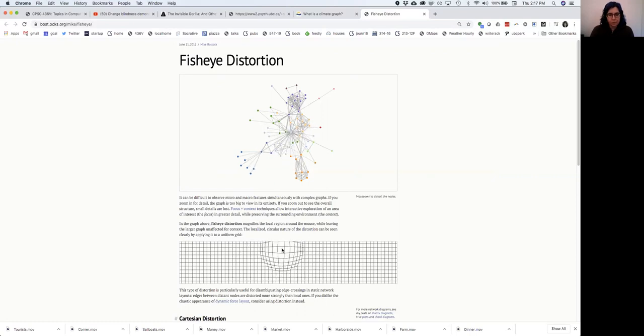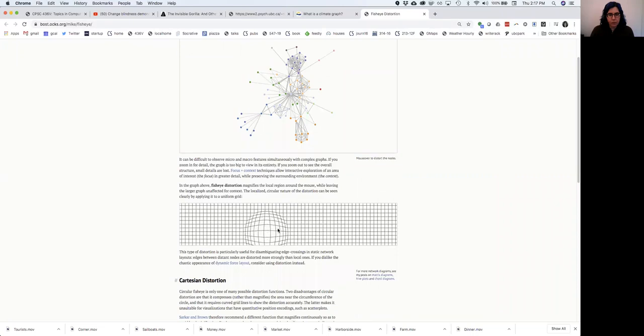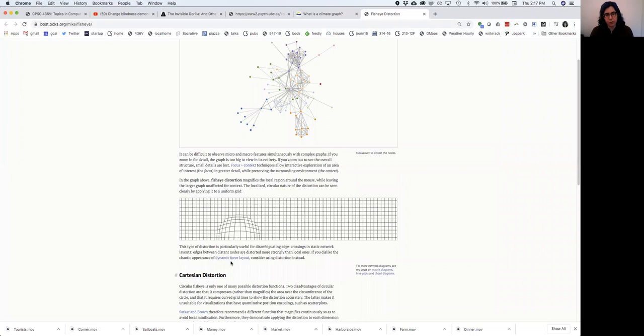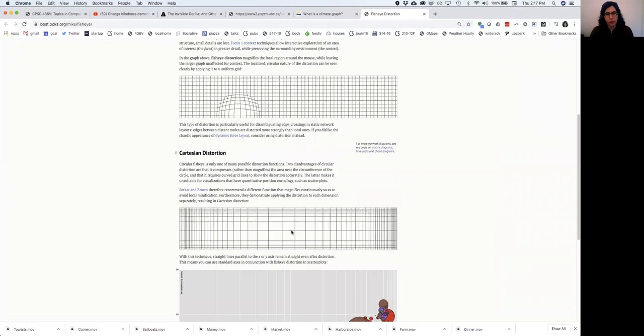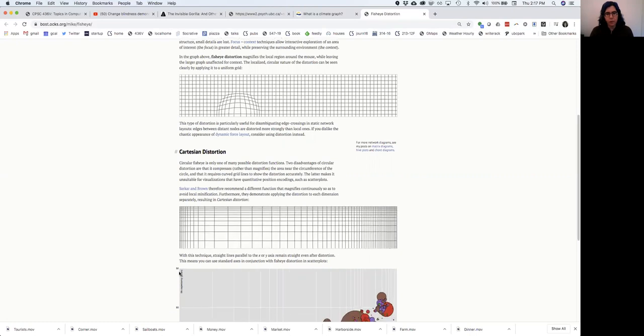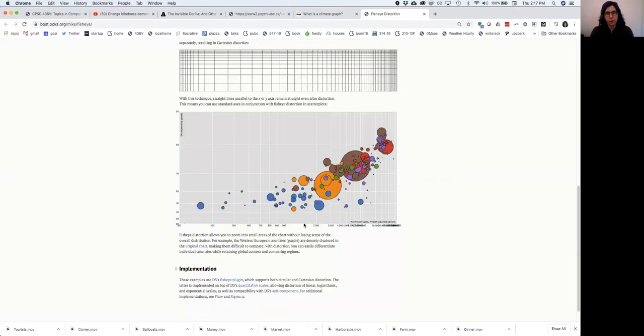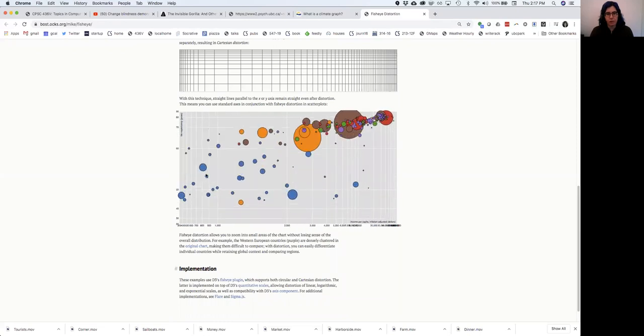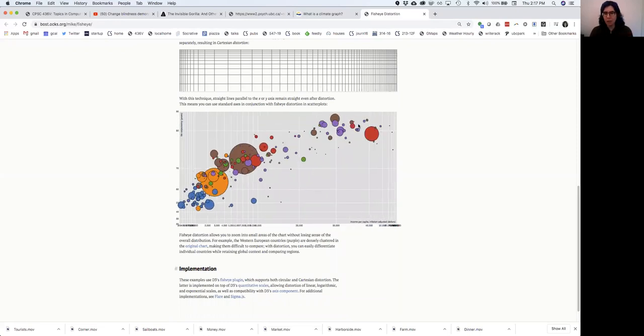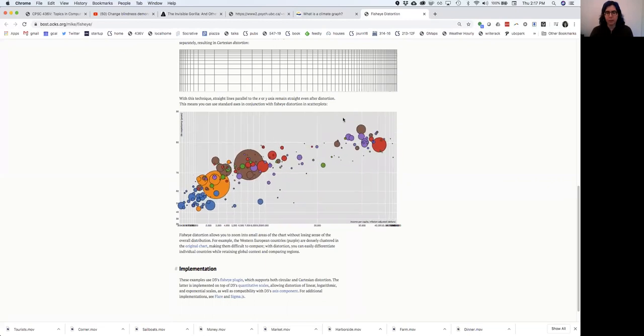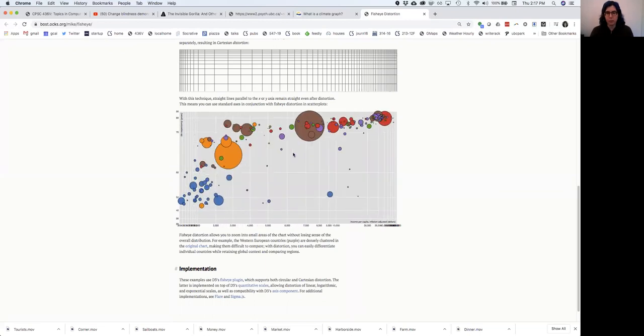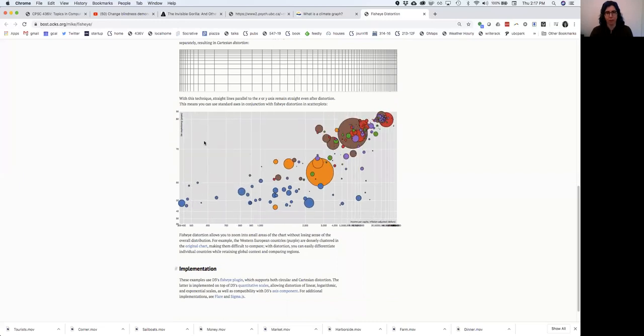Now, here's another example where it's not actually showing information, it's just showing you the grid underneath so you can get some sense of what this fisheye lens is doing. Notice how there are other kinds of distortion possible. Here's one that's more rectilinear. So here then is an interactive example. Now notice how it can be really quite disorienting to see this. Not only has the interaction been tuned to be a bit hair trigger, but things are moving around a lot.